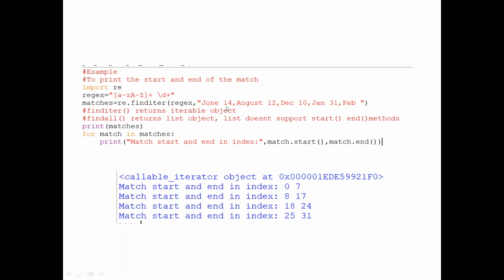Now the format is something like this: June 14, August 12, December 10, Jan 31st, and February. So this is my string. Now the format is like this only. I have the letter strings. So small a to z, capital A to Z, plus sign, so a minimum of one letter, space, \d plus, so a minimum of one digit I want. And this entire format I stored in a word called regular expression. It's my own word. You can change it to something else.